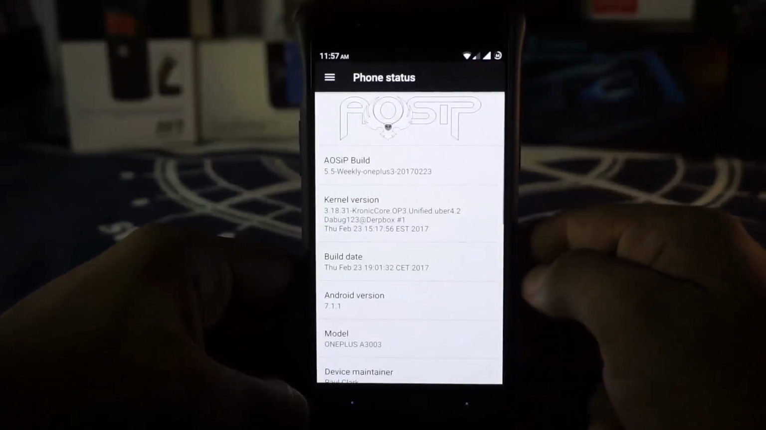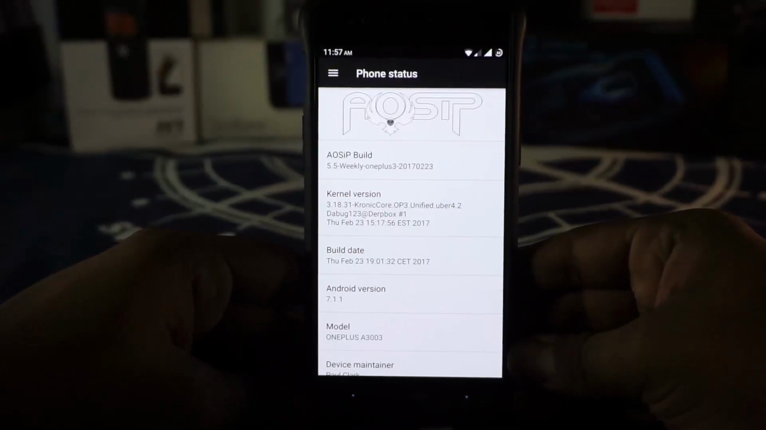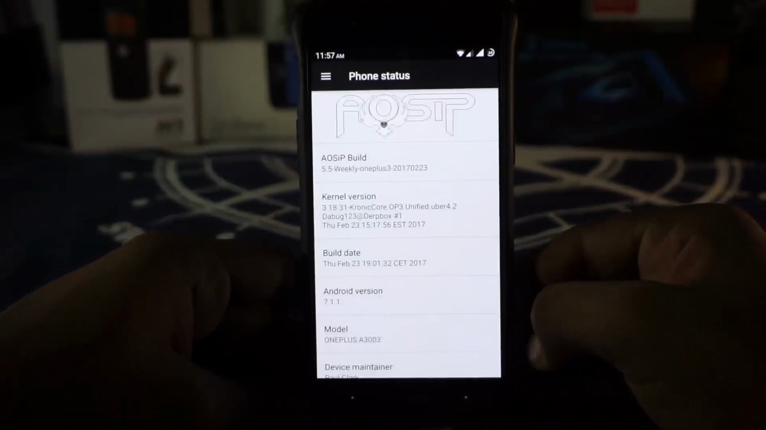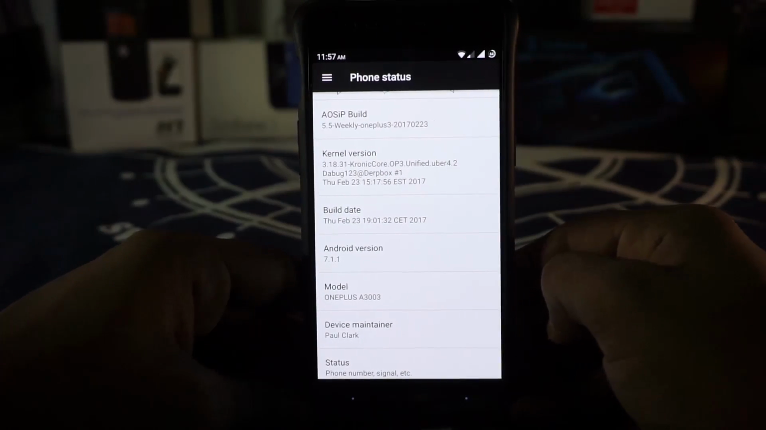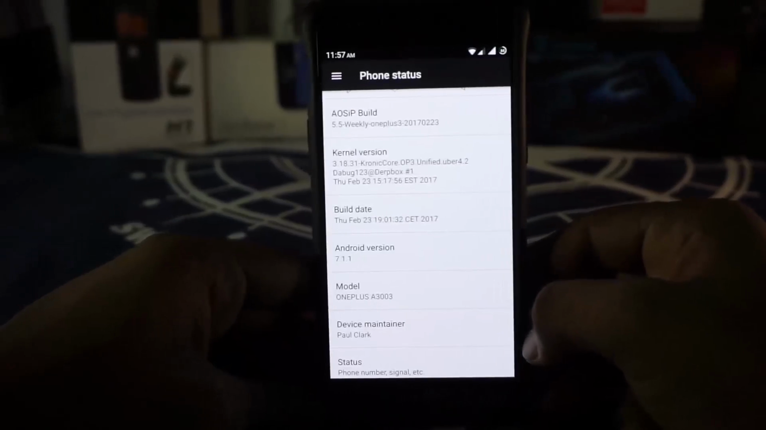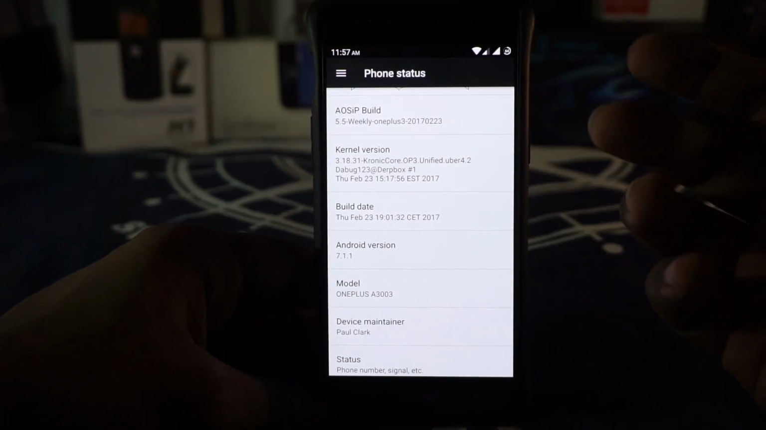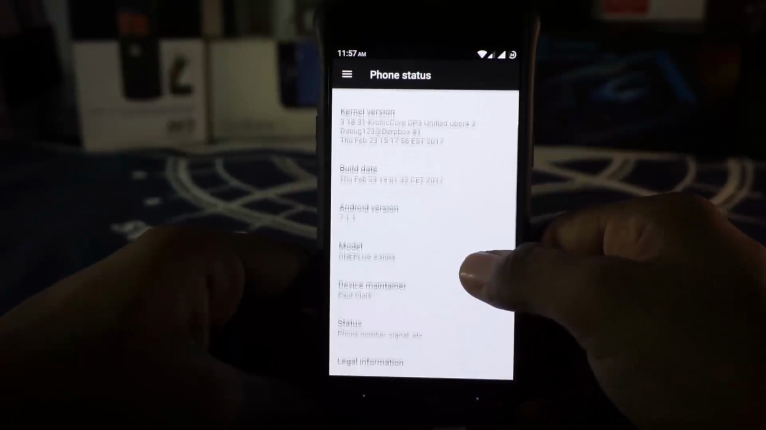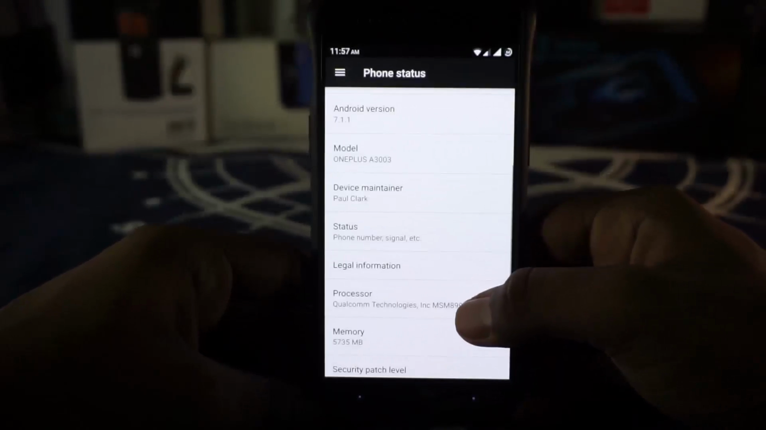In the About Phone page, you can see it is AOSiP, so that is a build version, 5.5 weekly. That is the latest version available. The kernel is the Chronic Core OP3 Unified Kernel UberTC 4.2, so that is the latest one. That is running the UberTC 4.2, so you are going to get a lot of performance improvements with that. I really do appreciate that. It is for the OnePlus 3, as you can see, that does work out.